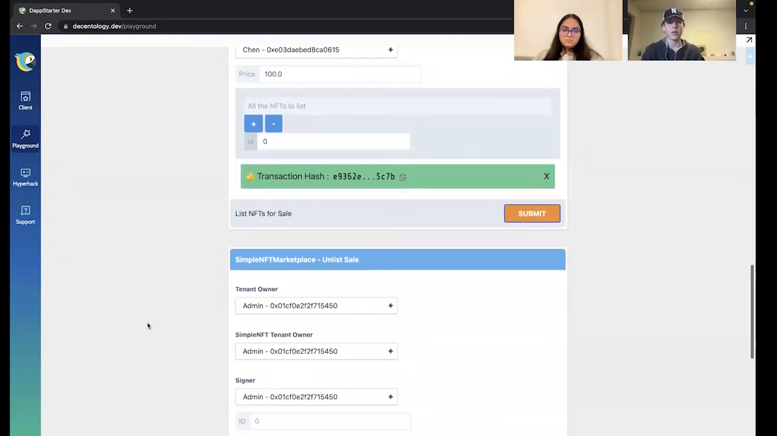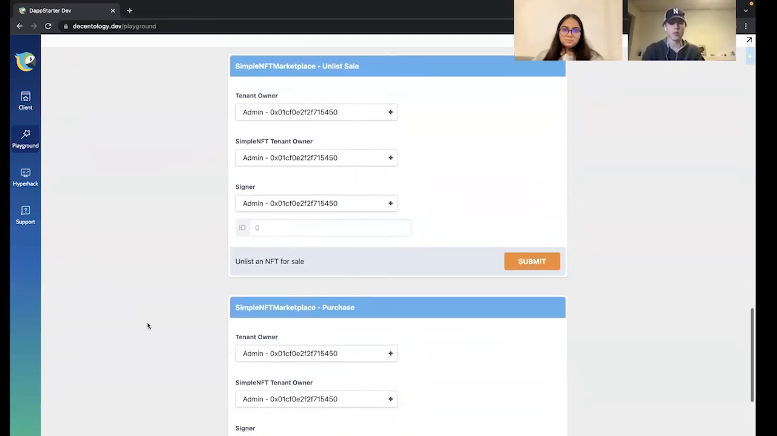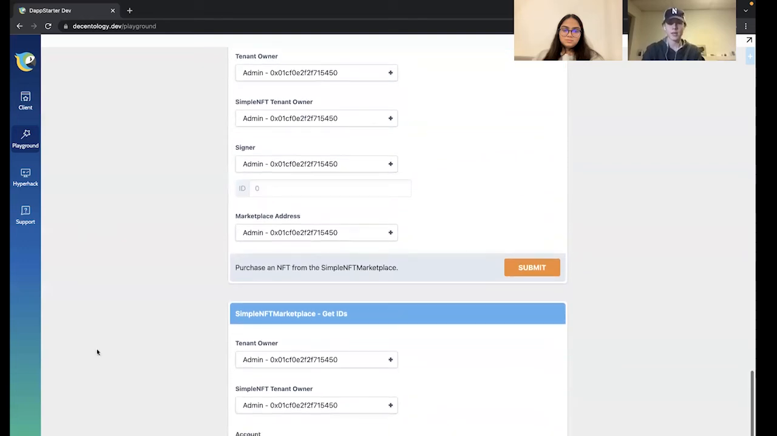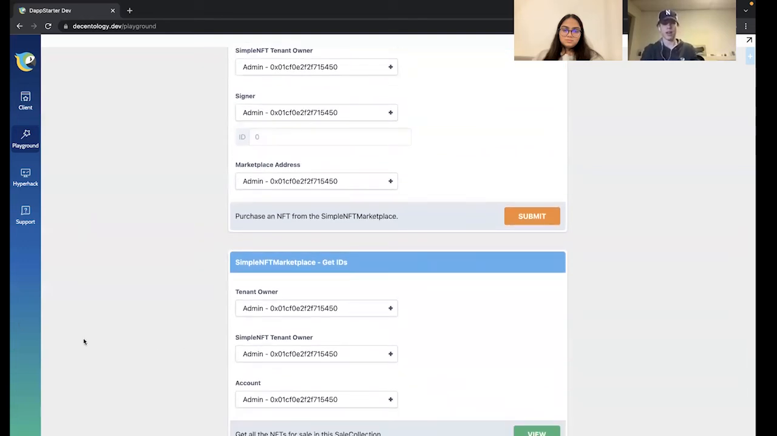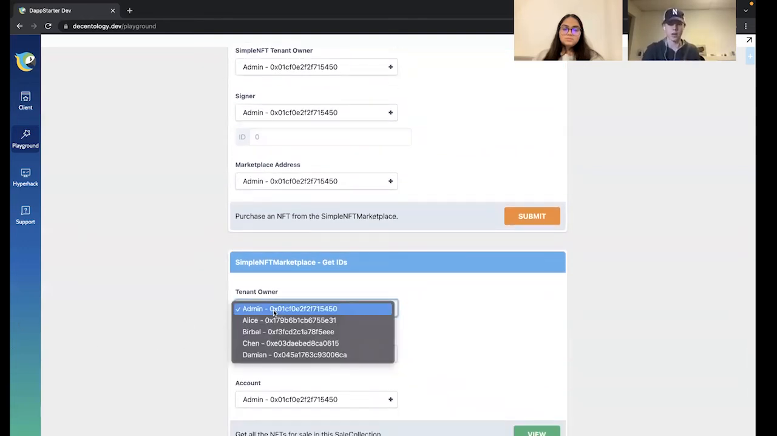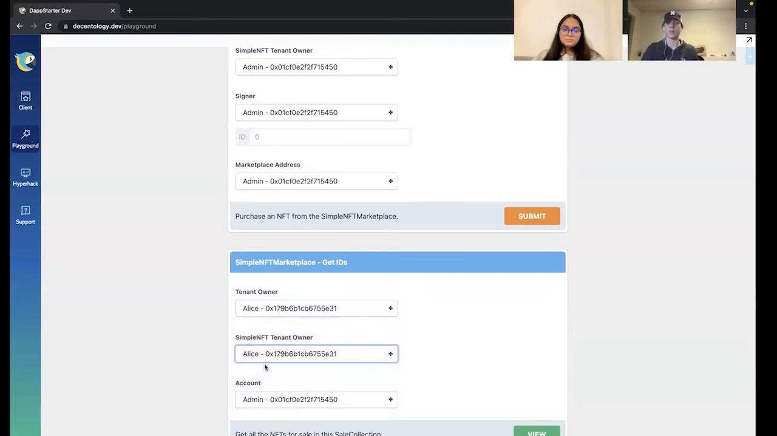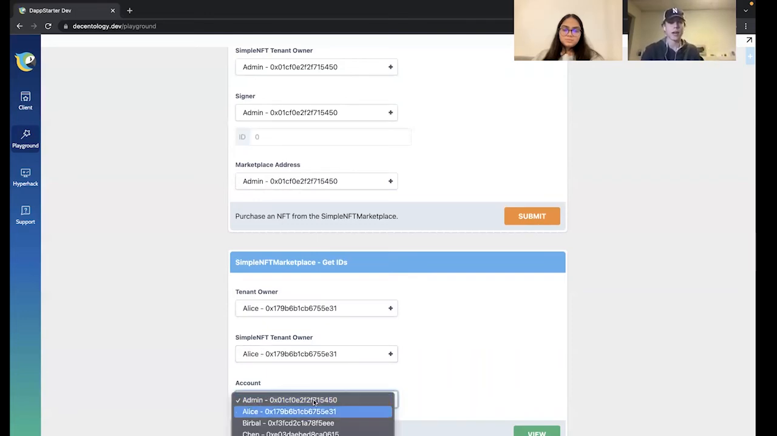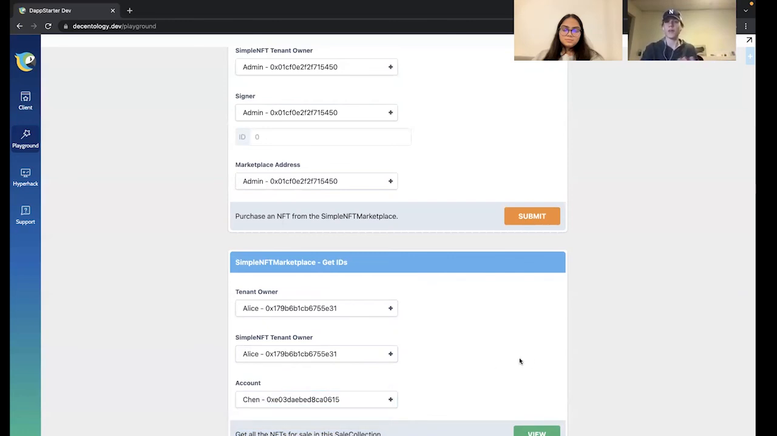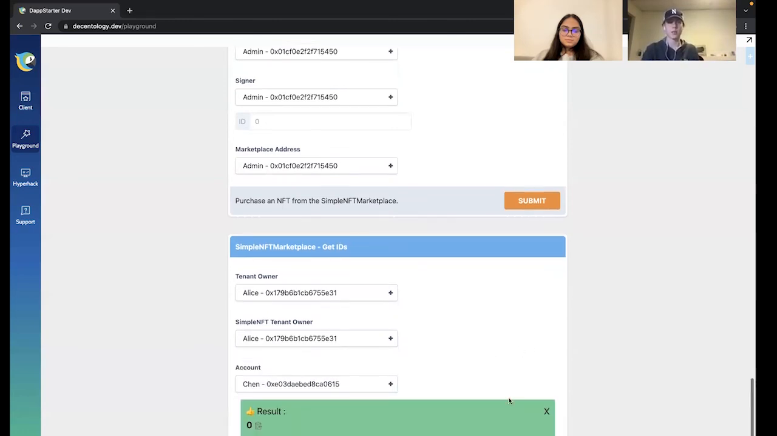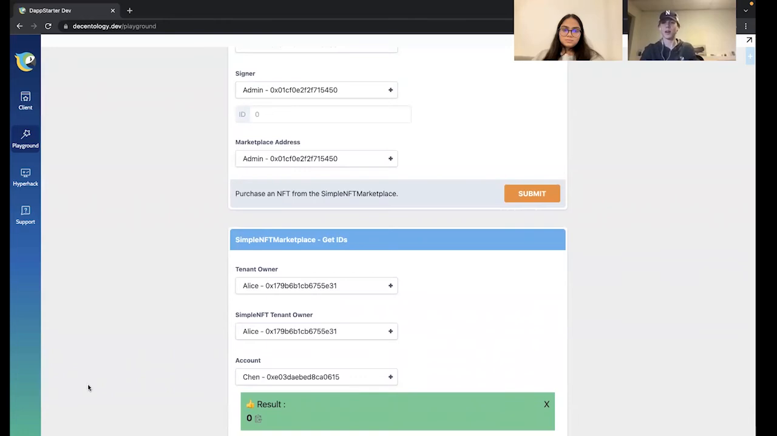All right. So we're going to scroll down a little bit and go to get IDs. This is going to show us the IDs that are actually listed for sale under an account. The two tenant owners are going to be Alice again. Just to re-explain this in case anyone's still confused, it's Alice in this first one because up above a couple minutes ago, we just made that instance, and it's Alice in the second one because in the previous SimpleNFT video, that was the account that we made the tenant for. Now, for the account whose NFTs we want to see that are available for sale, we can click on Chen, and we'll see that, hey, Chen actually listed his NFT with ID 0.